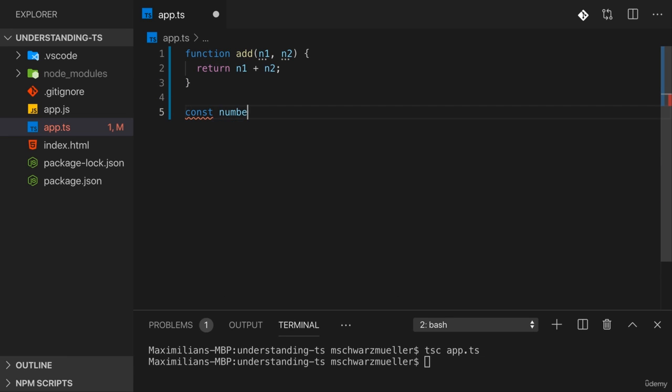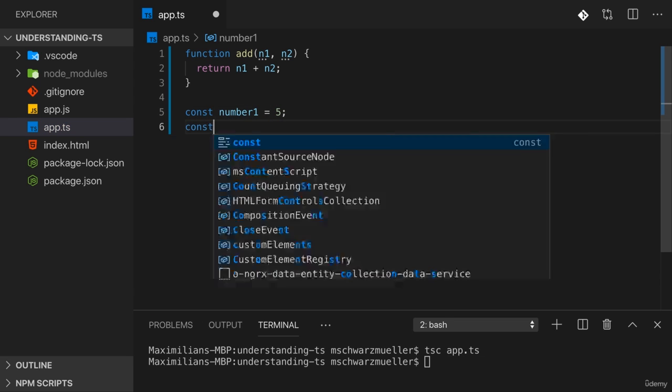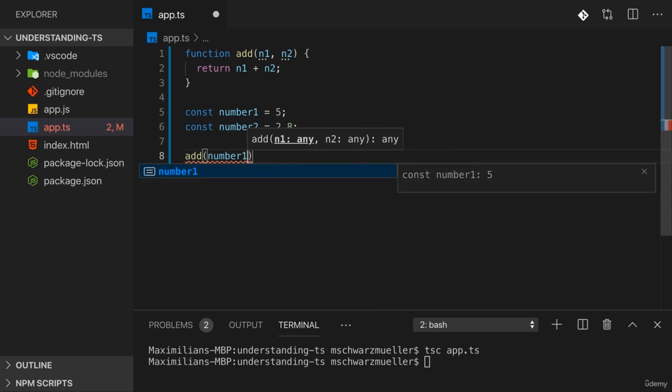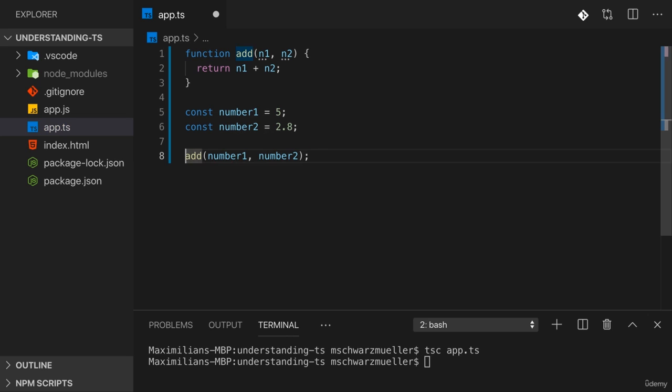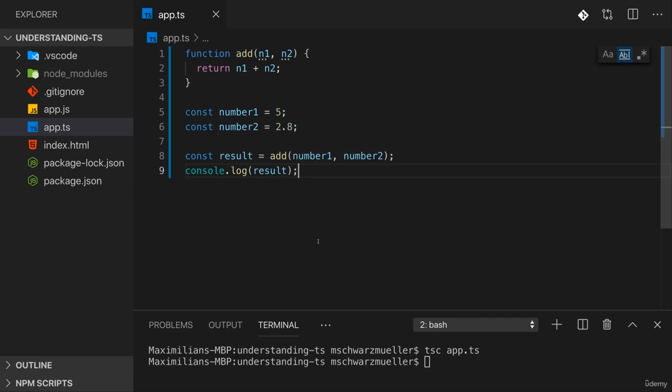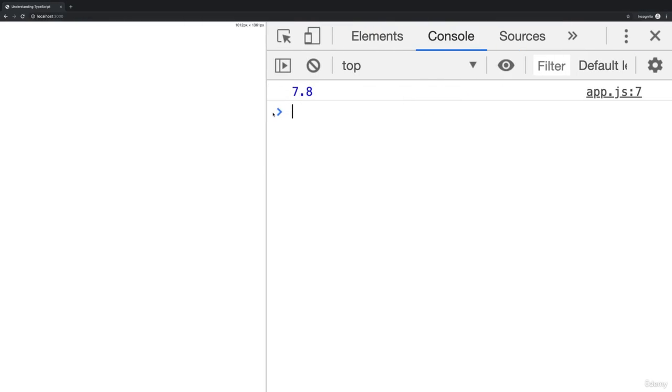Now we have two numbers with which we want to work. That could be number 1 here, which is say 5, and also number 2, which is maybe 2.8, whatever you want. Obviously, and not very surprisingly, we can call the add function and pass in number 1 and number 2 as arguments, store the result in a new constant maybe, and then to see something on the screen, we can console log the result. If we do that, and I recompile this file with tsc app.ts, then this page should automatically reload already. If not, you can manually reload, of course, and you should see 7.8.